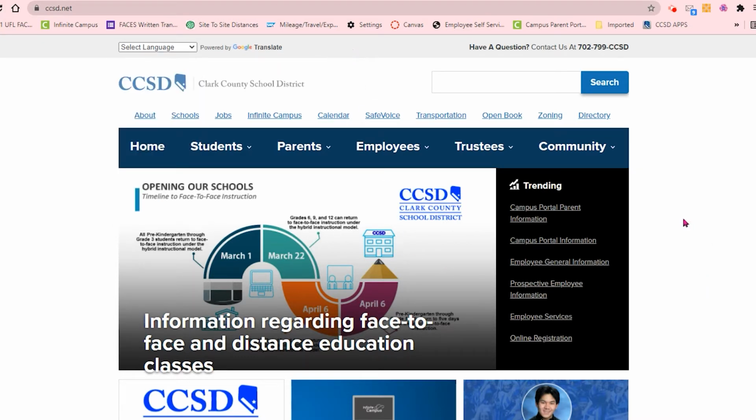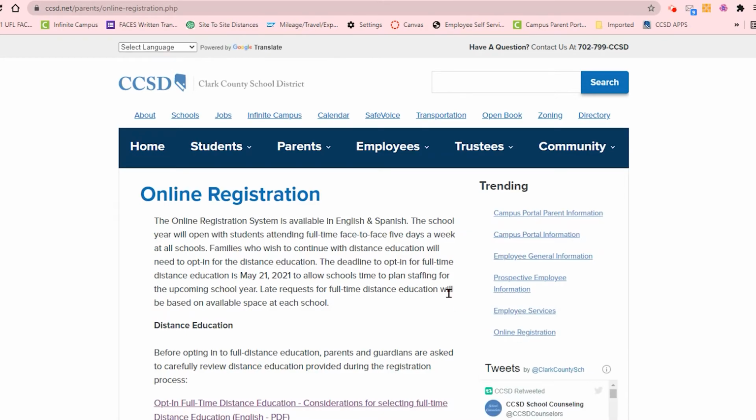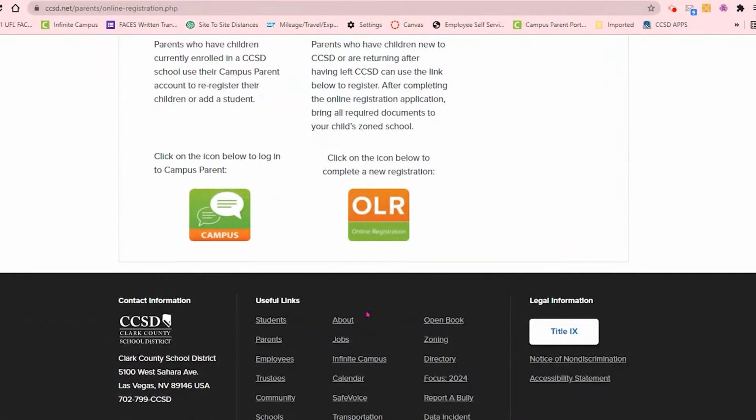On this front page, you will see a black bar on the right side labeled Trending. Each of these choices underneath is a hyperlink to take you to a new page. Please click on the bottom option that says Online Registration. This is the online registration page. You will see two icons that you can click on to get started.